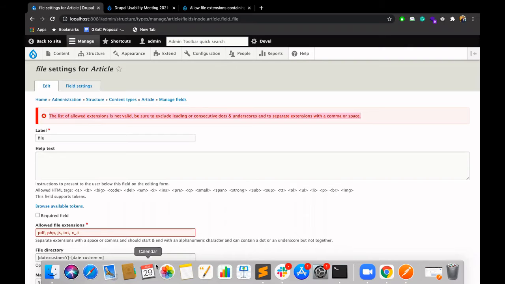Yeah, again, several short sentences. Extensions should not start with a dot or underscore, period. Dots and underscores cannot, or more than one dot or underscore cannot be next to each other, period. Separate extensions with a comma or space.